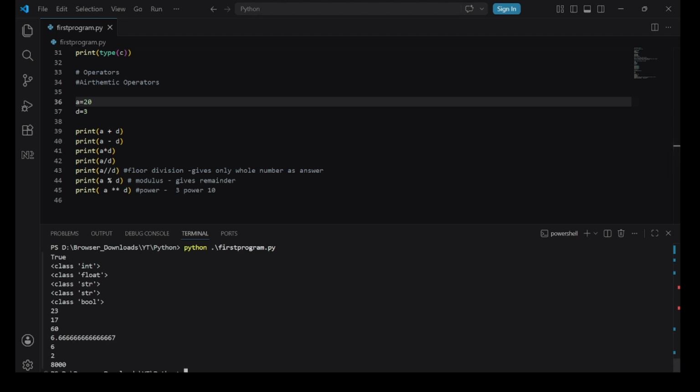I'll rerun so you can see live. After changing that, you can see this is the division and this is the whole number. I'm getting it correctly. And for power also you can see it is 8000. So everything works fine. These are the operators we have used.